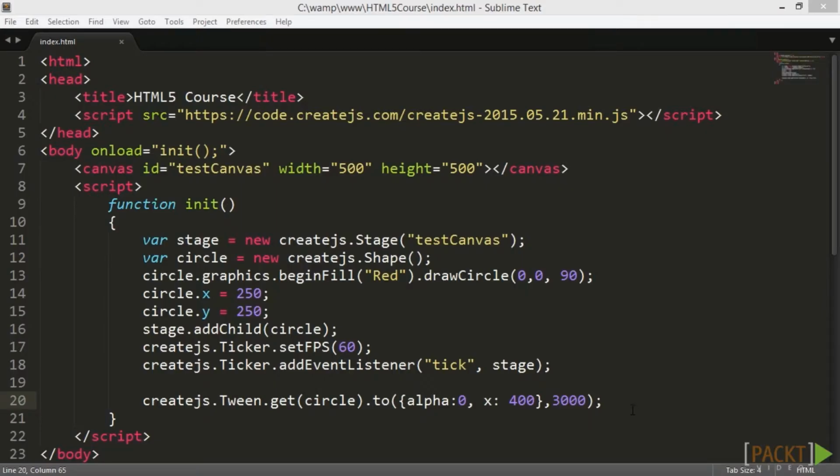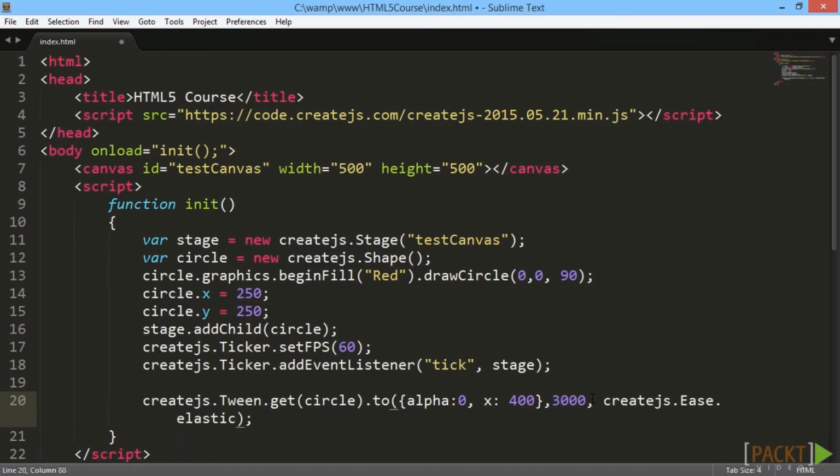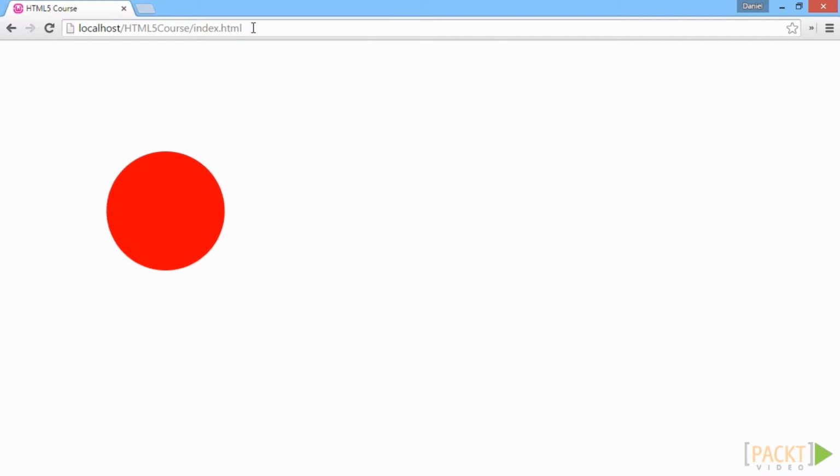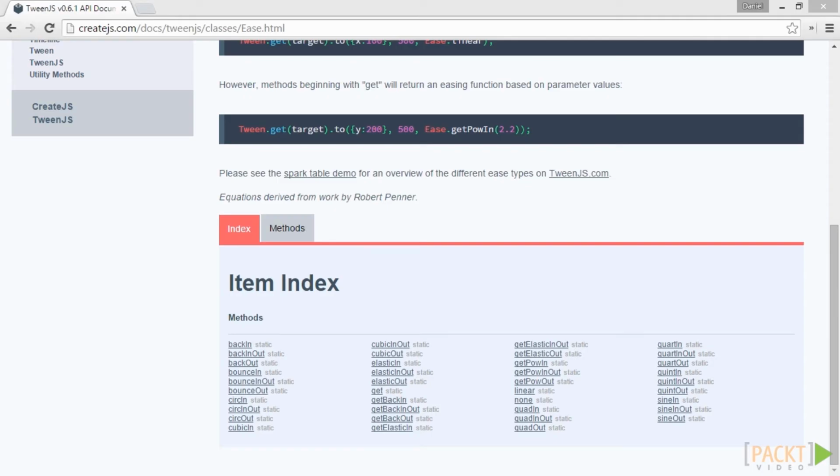Another property which you can use in the tween command is the easing property. Easing property allows you to set different types of easing, which controls the intensity and speed of the animation. For example, we're going to test the elastic easing, and we're going to write createjs.ease.elasticin. If we refresh the page, we can see that the circle animation now has easing added to it. In the CreateJS website, you'll be able to see all the types of easing which you can use.